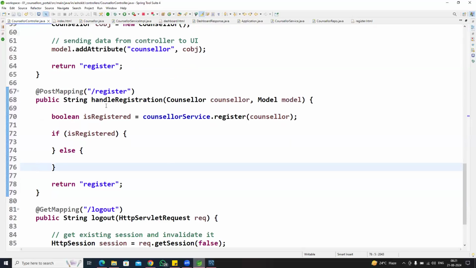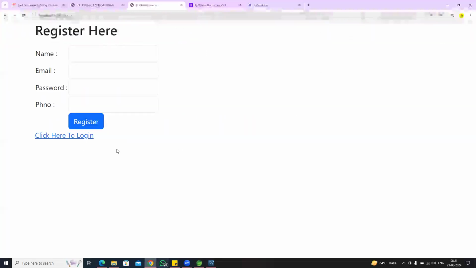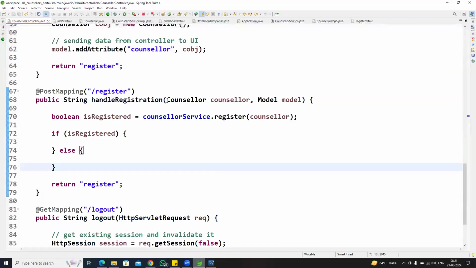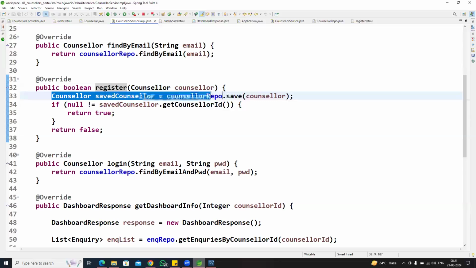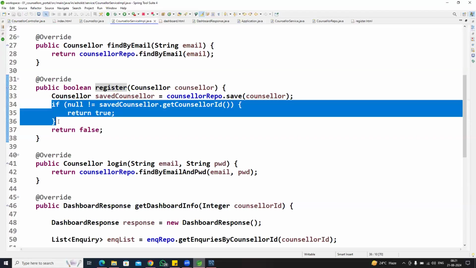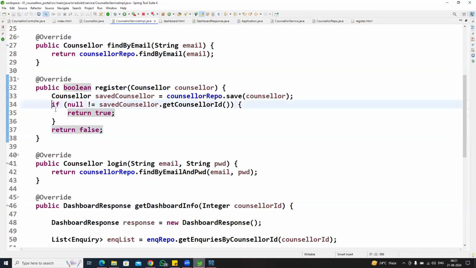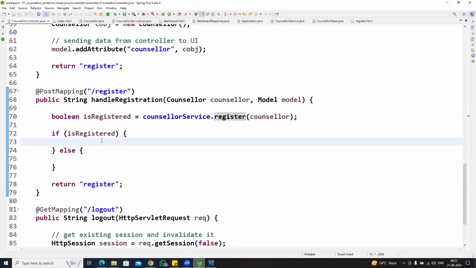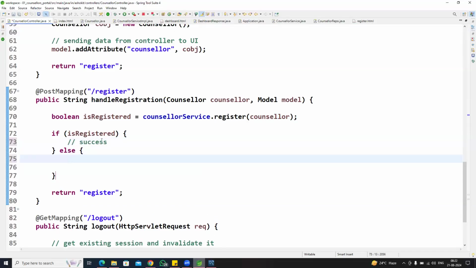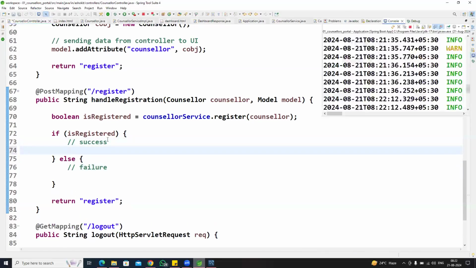Right. I'm taking the handle registration method. When this form is submitted, the request will come to my controller method with the form data in the form of an object. With that object, I am calling the counselorService.register method. It will save the record into the table and check whether the counselor ID is generated or not. If a counselor ID is generated, it will return true. Otherwise, it will return false. If it is true, is registered, that means success. Else, that means failure. Based on the status, we can send a success message or error message.